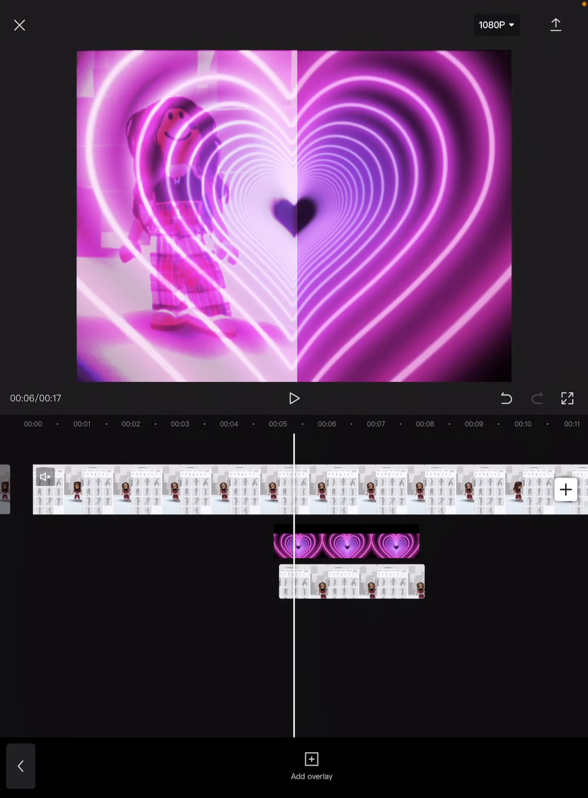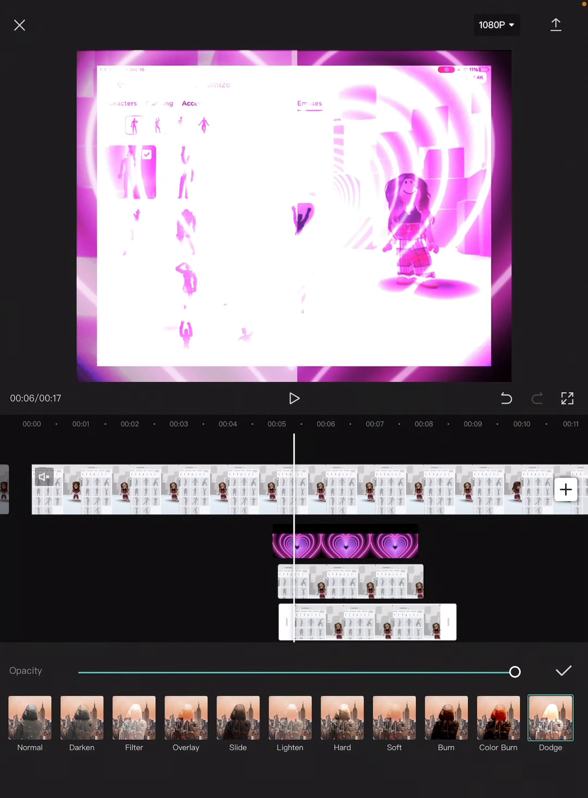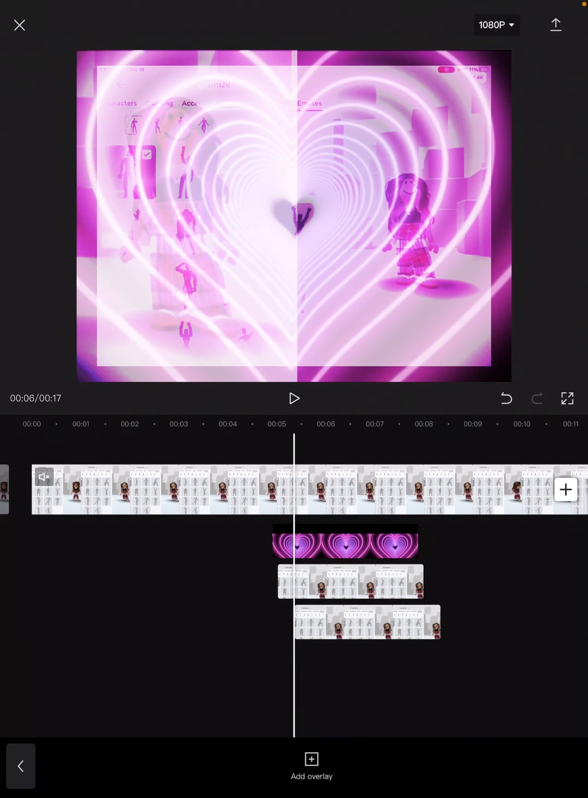And so now what I'm going to do is I'm going to go back to add overlay. I'm going to go back to photos, and I'm going to add another screenshot. And this is just me, and this is what I decided to do, is add a whole bunch of screenshots. And you can do the same if you wanted to, but again, this is your edit, and you can do whatever you want. I just did with my other one, and I'm going to click it. I'm going to splice. And right now I'm going to be doing dodge. And I'm going to go back to 66.